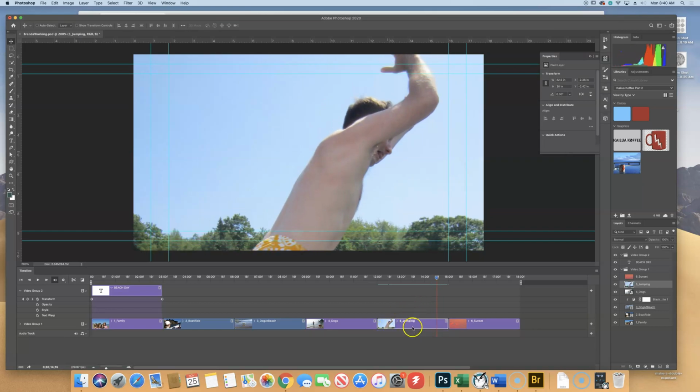You can close that clip's attributes by just twirling shut that right-facing arrow in that clip.